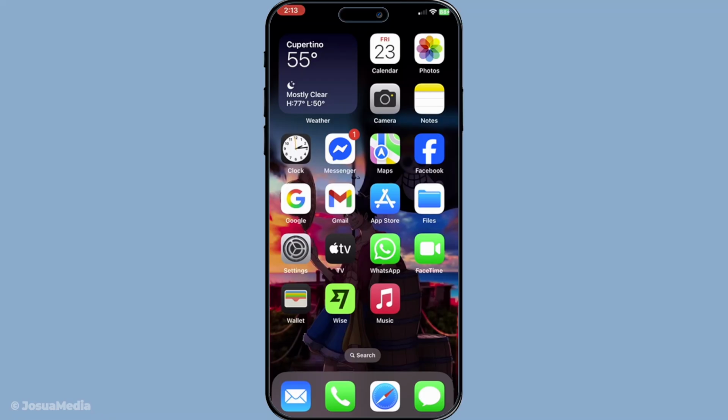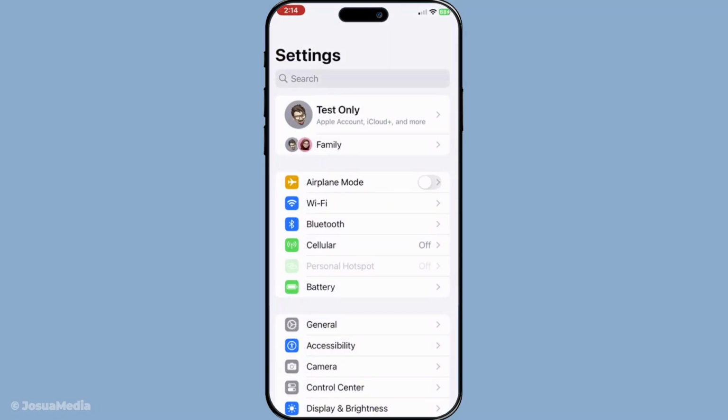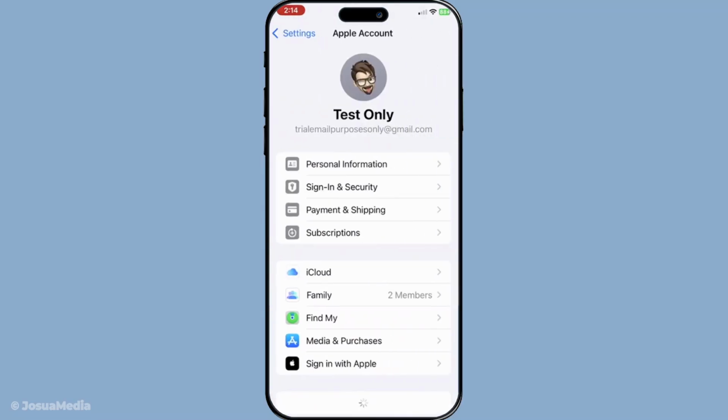Let's dive right in. First, let's navigate to iCloud settings on your iPhone. Grab your device and go to the Settings app. Once you're there, you'll see your name right at the top of the settings menu. Tap on it. This will take you to a new screen where you'll find various options related to your Apple ID, and right there you'll see iCloud. Tap on iCloud to proceed.